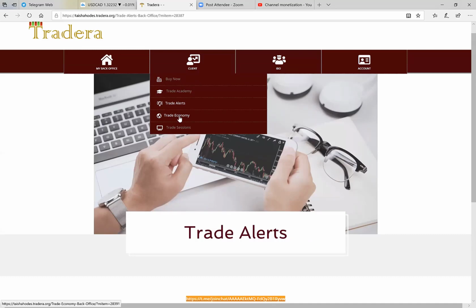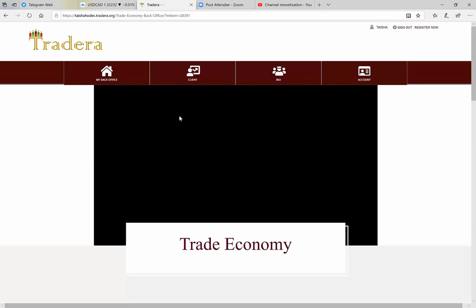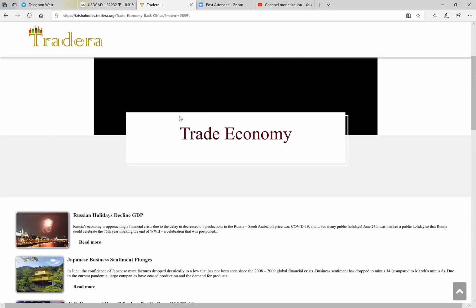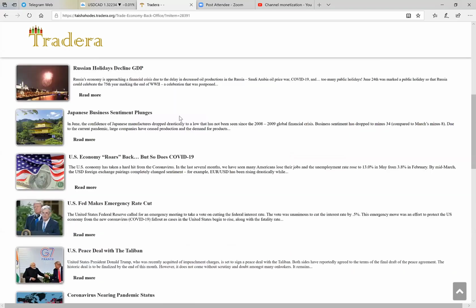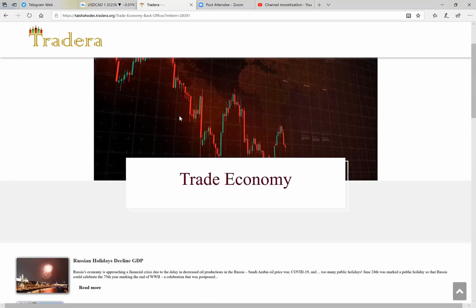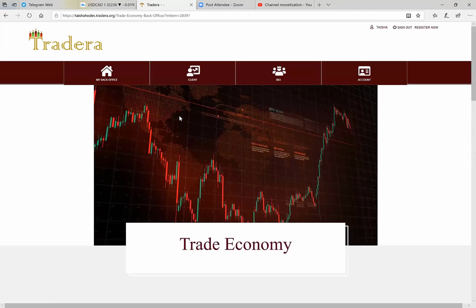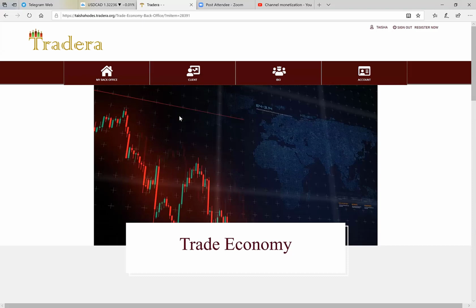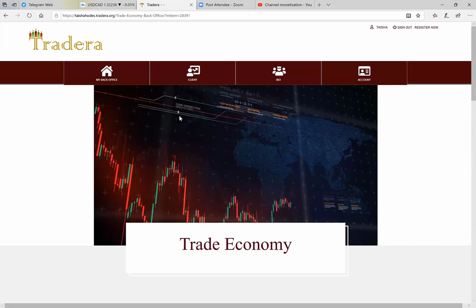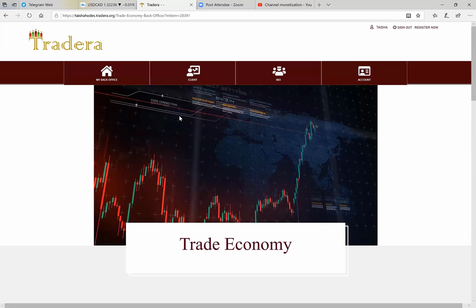Trade economy. This is a section that deals with world news and events and how it relates to the different countries and the currency pairs for the currency for that country. So if you're into that, then you'll find that section pretty useful. An example would be the EU leaving Europe, and that connection had a heavy influence on the euro.